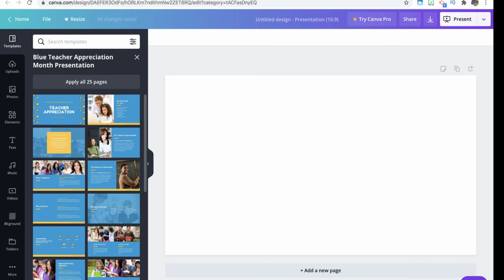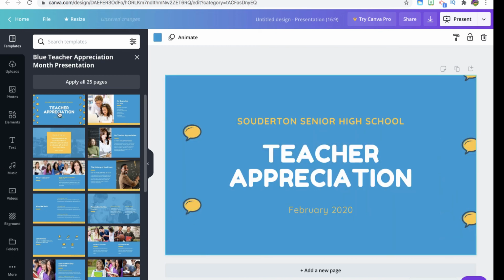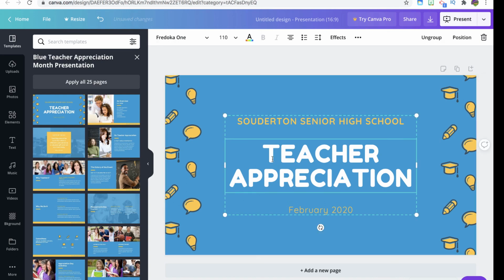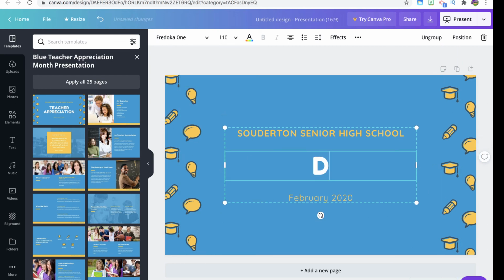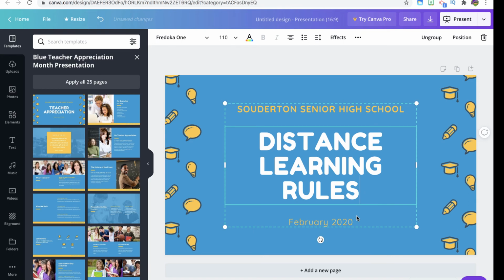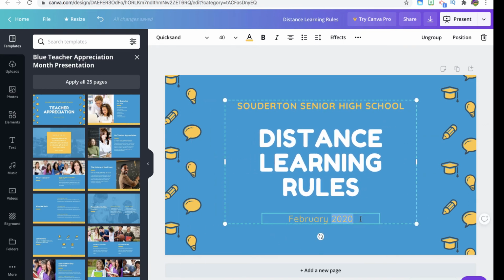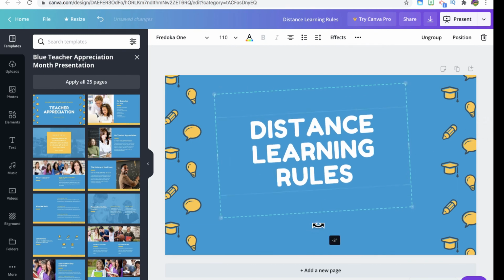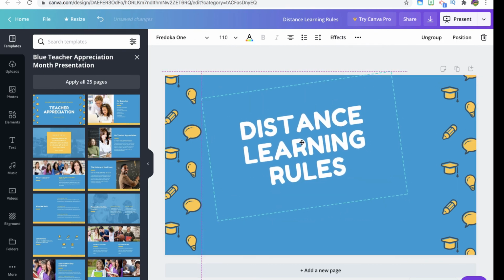So what you can do is you can easily, let's just take this one, say I wanted to use this slide. So this is just an example. Maybe I like these images here, so I'll keep them and I'll say distance learning rules, and then maybe I'll delete the date, so there's nothing there, and maybe I might put the title of my own school or just leave it blank. Okay, and it's really fun. If you watch some of my other videos, you'll see how to design a Canva template.